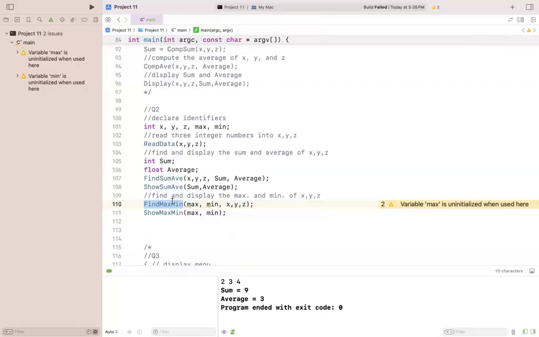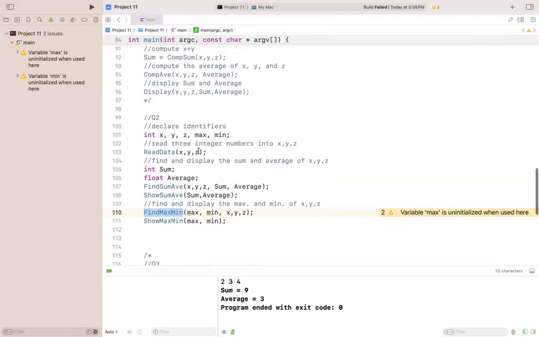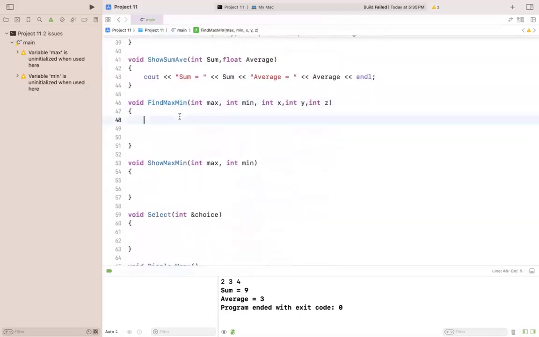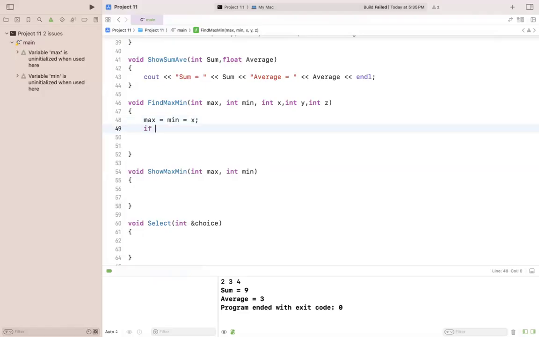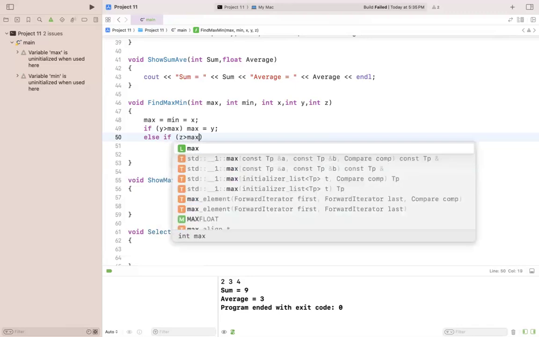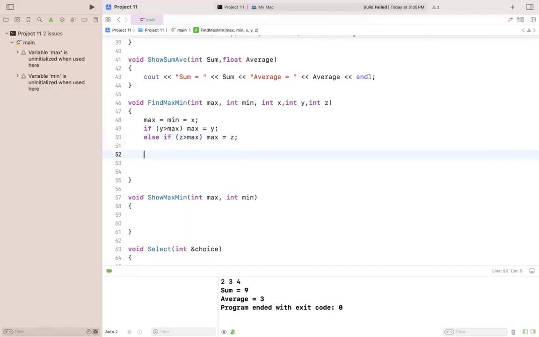Find max min will find and display the max and min of x, y, and z. Max and min are integers, so find max min will find maximum and minimum of x, y, and z. We can say max is equal to min is equal to x. If y greater than max, max equal to y. Else if z is greater than max, max is equal to z.